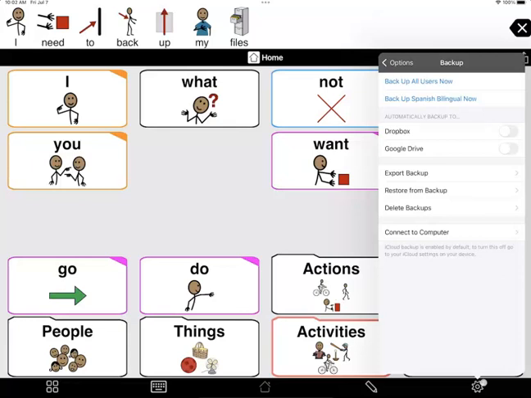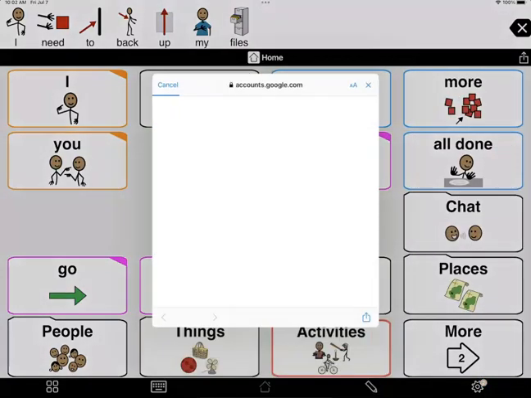You must first have an account for either of these services. You also must be connected to Wi-Fi, at least occasionally. For this example, we will use Google Drive, although the process is nearly identical with Dropbox. In the Backup section of the Options menu, toggle on your preferred storage service. You will be prompted to sign into your account.